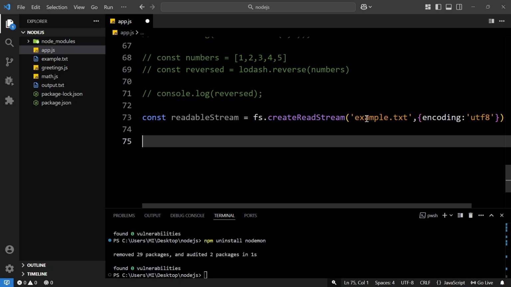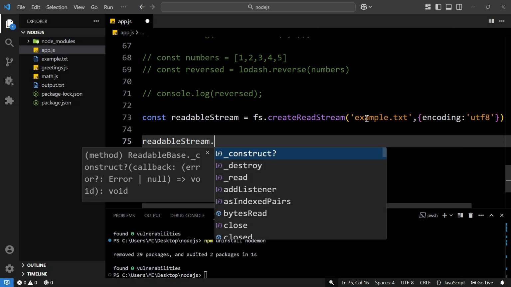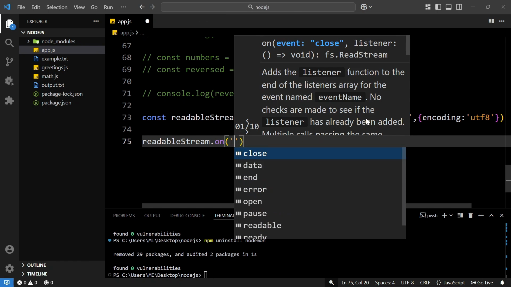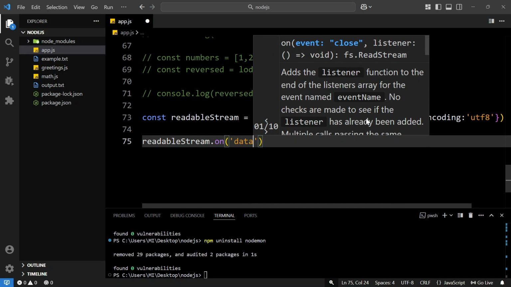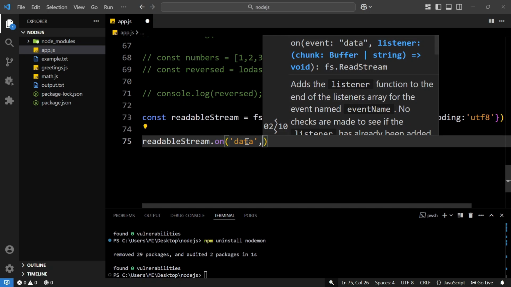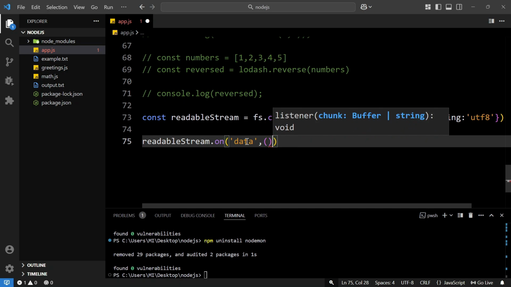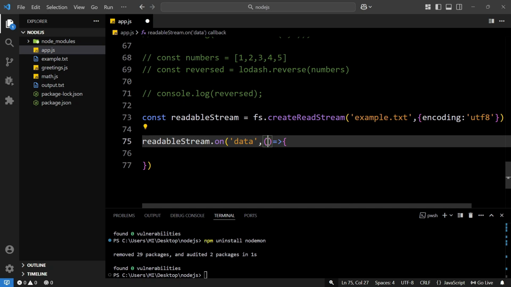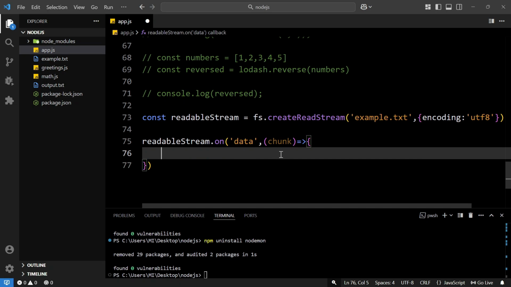So in this stream we have multiple events. Here we will add readableStream, and add one listener by using the on method, and here we will add the listener event, that is data. So we have subscribed to this data event, and after that we have to add one callback function. In this function we will get the parameter, that is chunk. Now this event will help us to parse the file in smaller chunks.